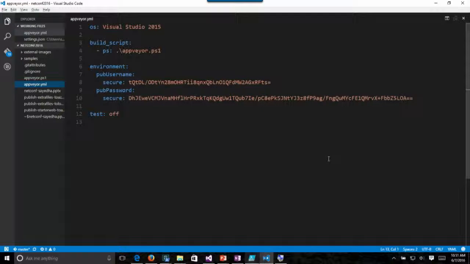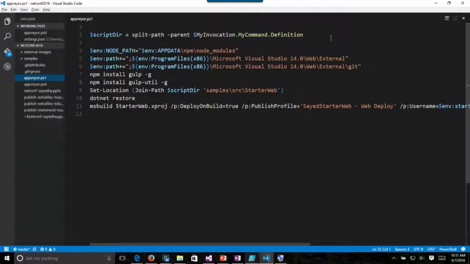Inside, I have a script here for AppVeyor. So here I'm showing you the YAML file. I've got my build script. It points to the PS1, my publish username, and my publish password. I've encrypted these with AppVeyor. And then let's look at the PS1 file for AppVeyor here.